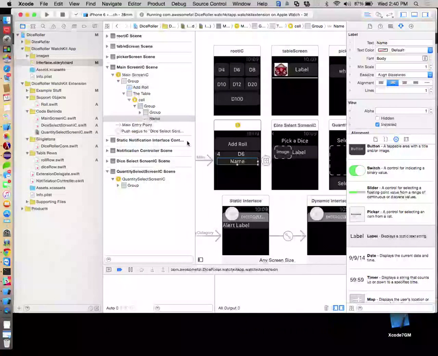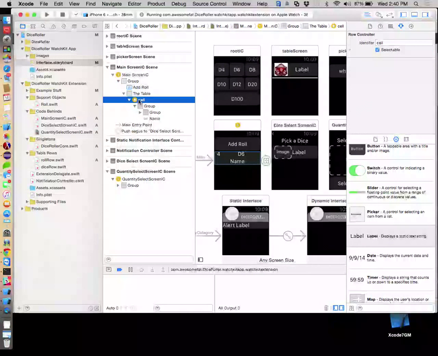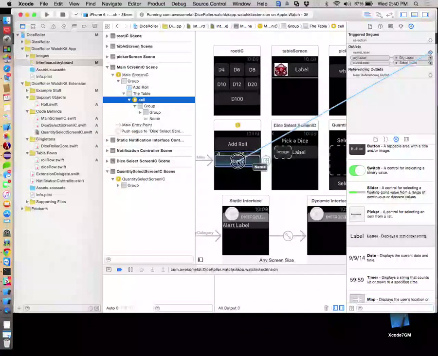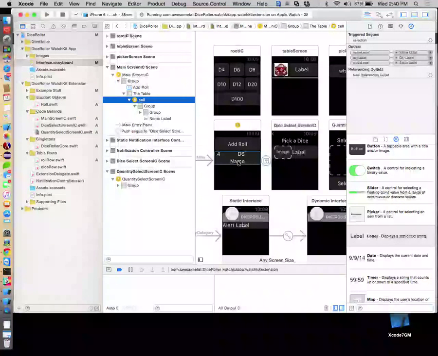Then since this guy is a cell, we need to go to his outlets. And now we have our name label outlet that we created. We need to drag that in to our name. So now we've hooked that guy up. So now the interface supports our row that has 3 pieces of information on it instead of 2. All right. So now when we're adding a new role, we need to make sure we actually set the name. Okay. So we'll go back to our main screen.